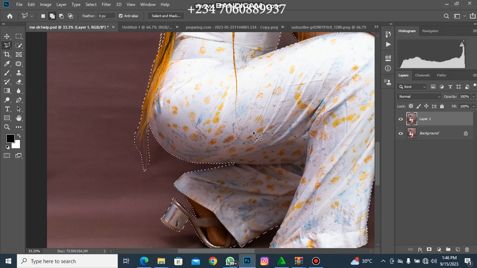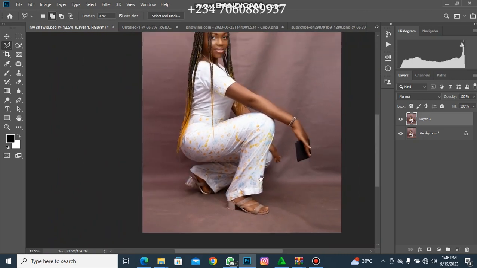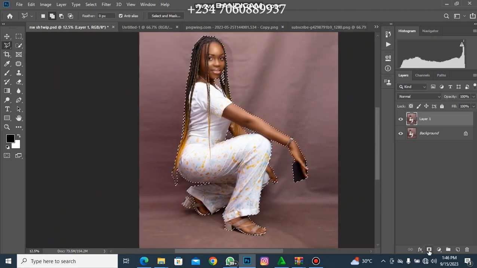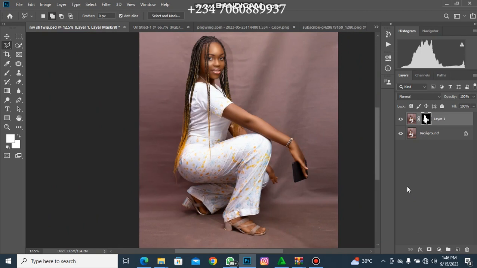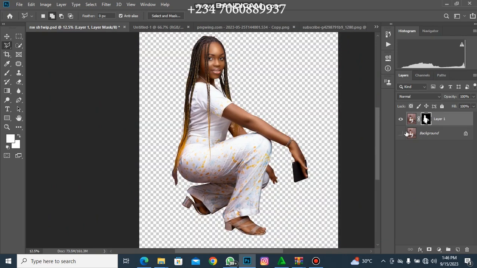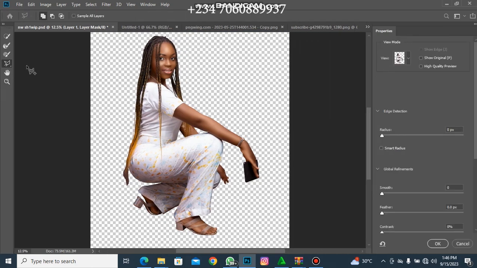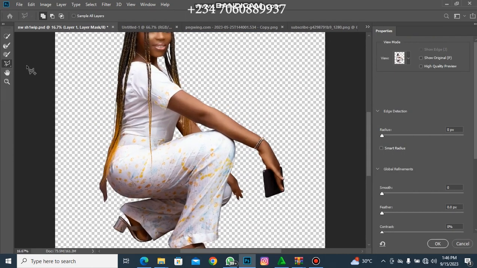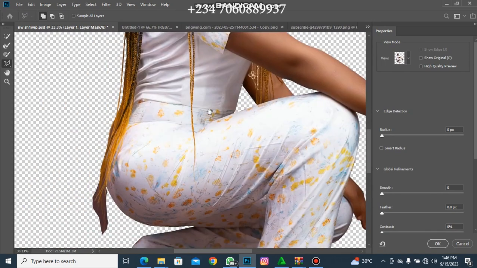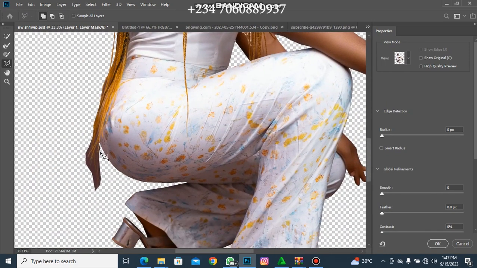I'll show you how to go about it. So the next thing we're going to be doing now is to mask this layer, and turn off this first layer. Double click on this and it will take you to another interface entirely. So you can see what I just showed you earlier around here. A bit of the background followed it.